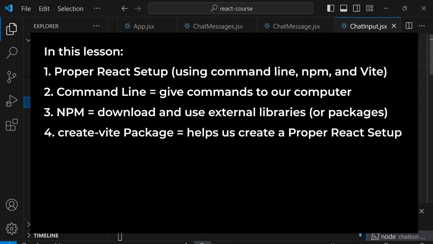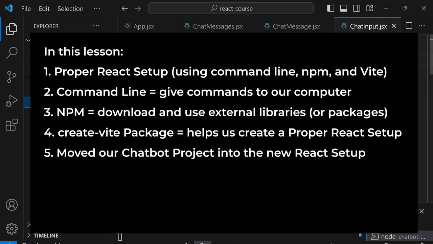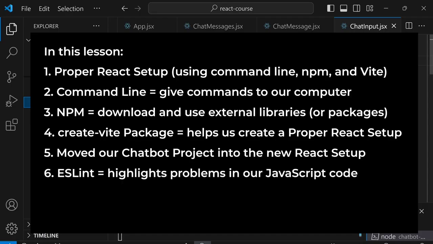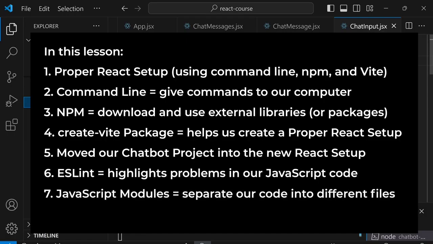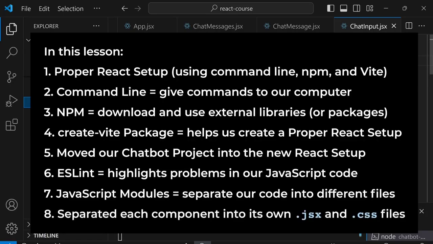We learned the create Vite package, which helps us create a proper React setup. We moved our chatbot project into the new React setup. We learned how to use ESLint, which highlights problems in our JavaScript code. We reviewed JavaScript modules, which lets us separate our code into different files. And we separated each component in the chatbot project into its own JavaScript and CSS files.